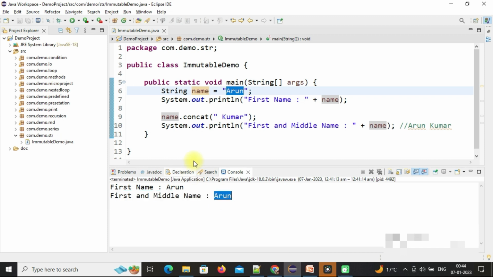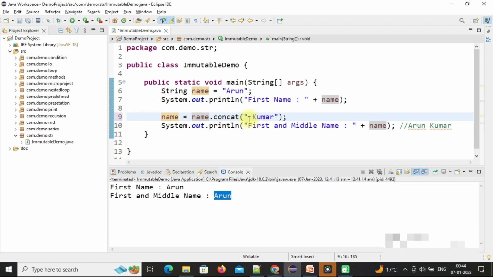So how can we solve this problem? If you write something like this, name is equal to name dot concat, then the middle name, it should return the exact expected value like Arun Kumar. So let me run it again. Now you can see that the first time it shows the name that was set as Arun, and the second time the statement gave me Arun Kumar. So what exact change did I make? I actually wrote name equal to this syntax.